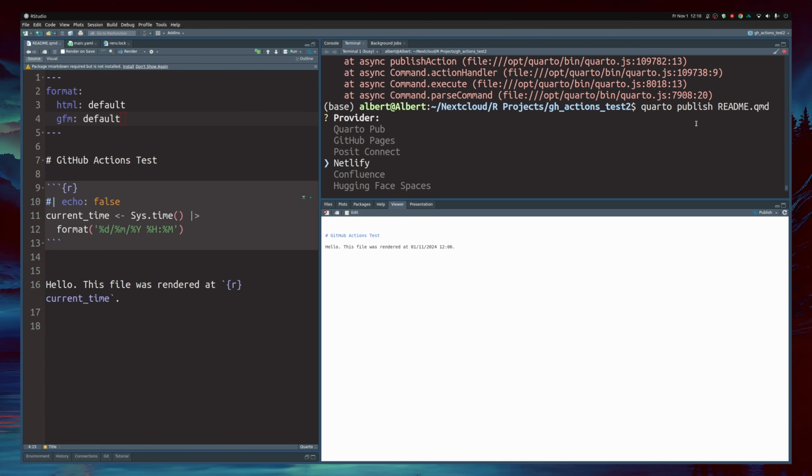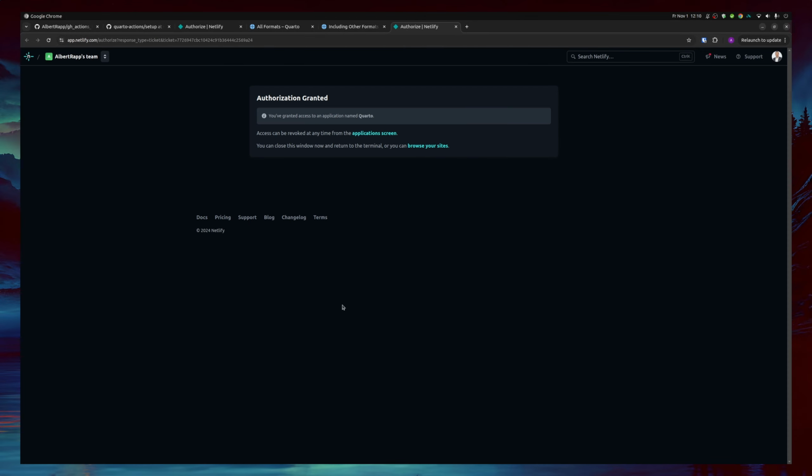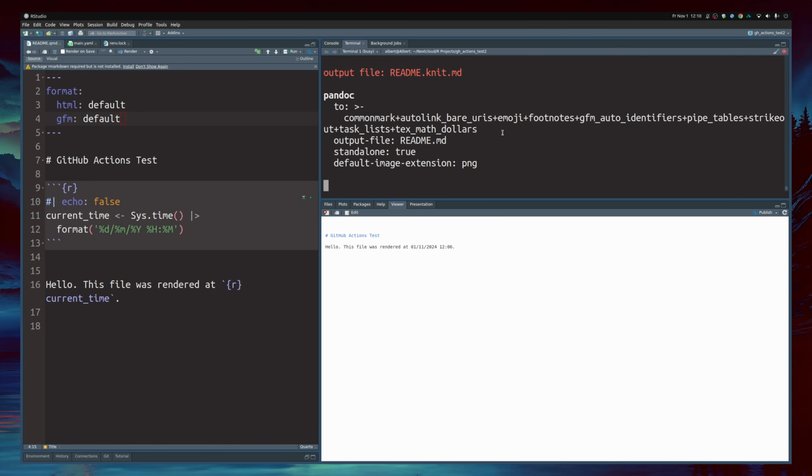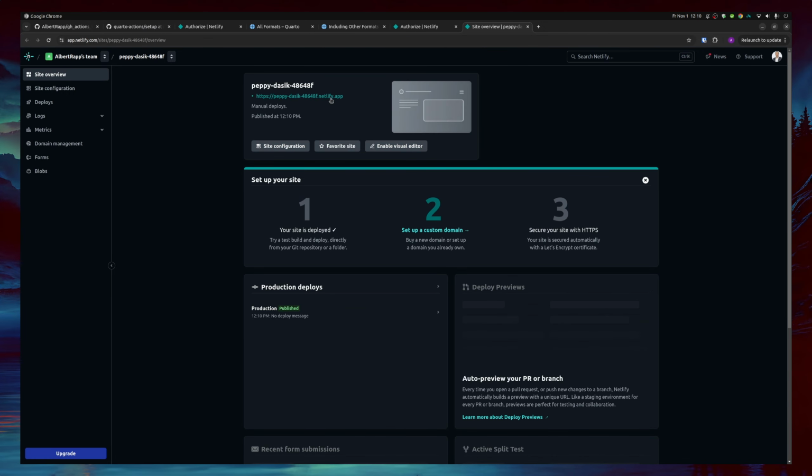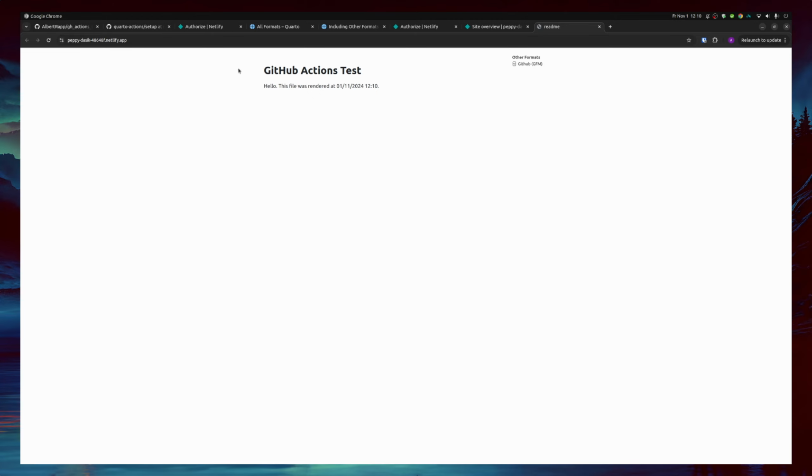And now it will ask us once again, yep, Netlify, authorize this. And we have to once again accept that. And now we see that everything is rendered and everything is pushed to Netlify. And you see here now that my beautiful readme.qmd file was published to Netlify.